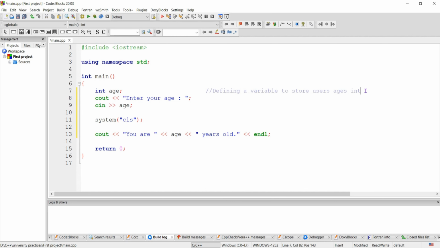So if I write int or, I don't know, char, these are not getting executed because this line is a comment. So I can write another comment as well, like clearing the console.